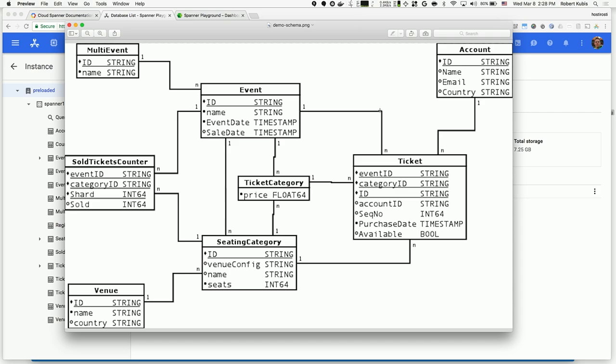And then you see in the upper right corner an account. That would be somebody who comes to our website, signs up and wants to buy a ticket. That would be represented by that account.